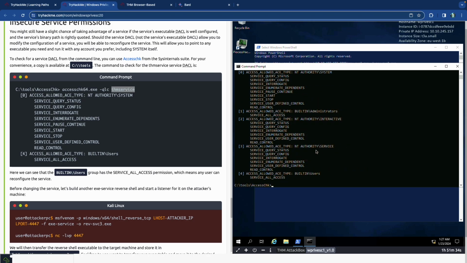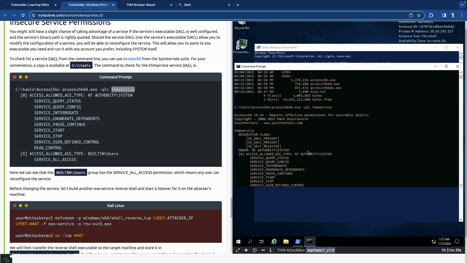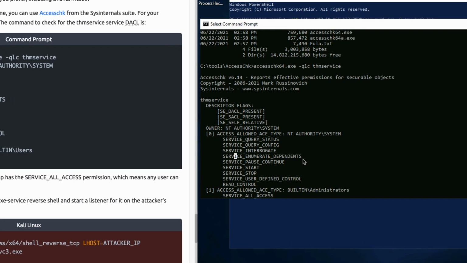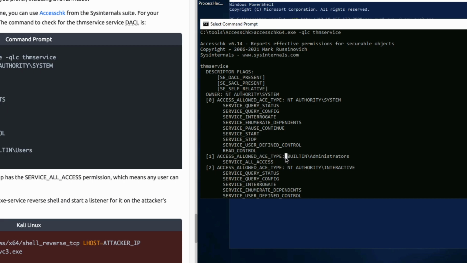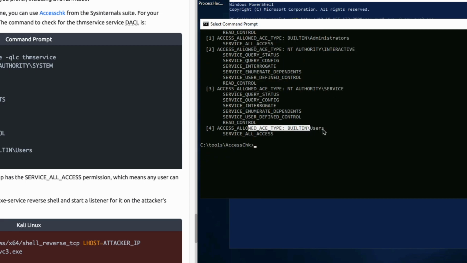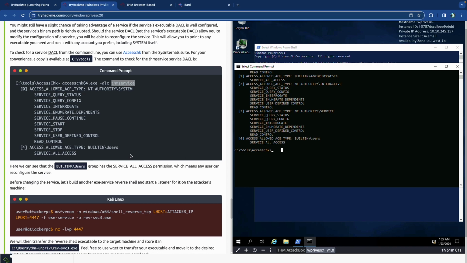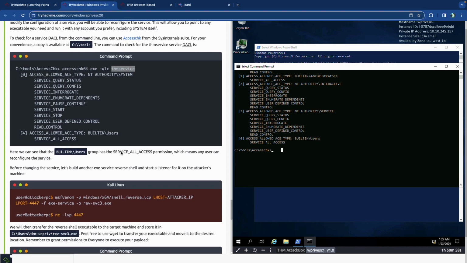Okay. It lets me. Great. Look at that. And so we get all the information that we were looking for, specifically the SERVICE_ALL_ACCESS permission for built-in users. If we zoom in here a little bit, it shows us right here: access allowed, ACE type, built-in administrators has all access. Oh, let's go to users. There we go. Users has all access as well. So that means that THM service has all access for users, which includes us, the unprivileged user.